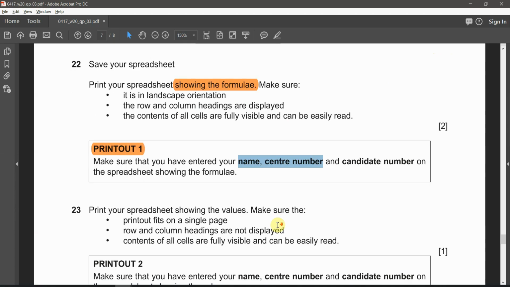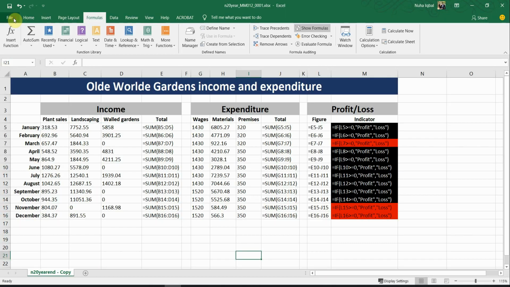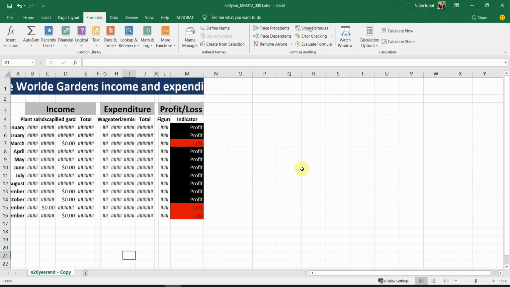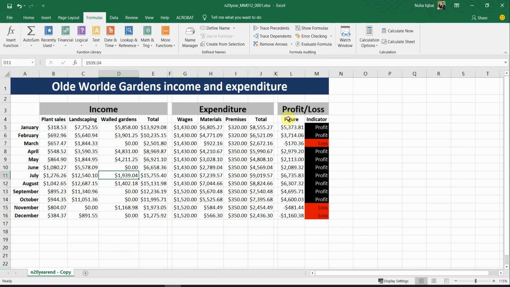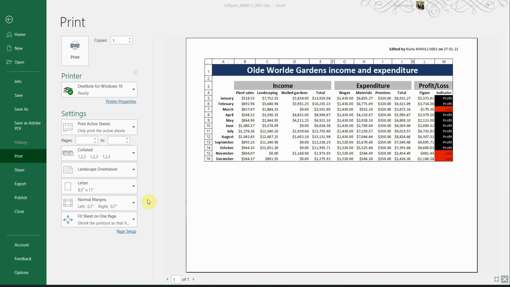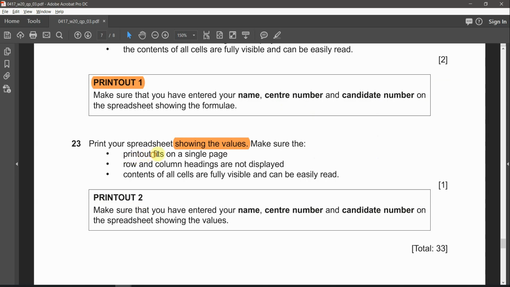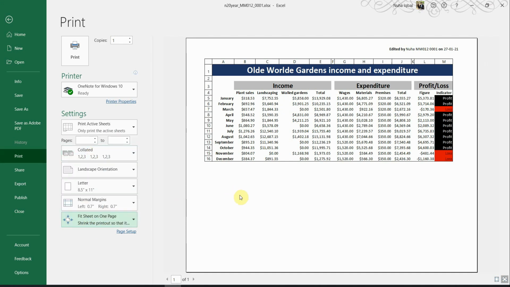Okay, let's move to the next printout. That's going to be the printout of the spreadsheet showing the values. So hide the formulas back, adjust your columns back again, and let's go to print and check it. Here it's necessarily mentioned to fit on a single page, so just choose to fit on one single page.